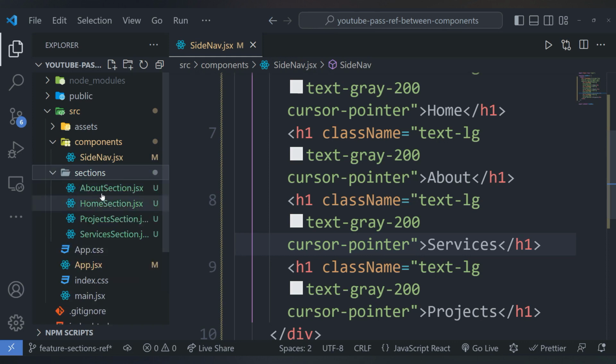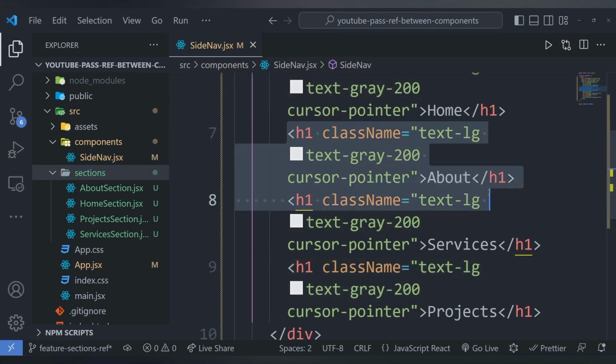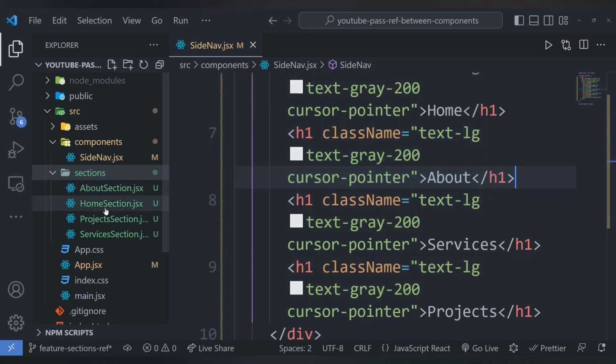As you can see, I have a sections component over here. So now the goal in this application is to pass a ref from the about section or any of the other sections onto the side navigation component. When somebody clicks on any of these headers over here, you are navigated to the specific section. So we're going to pass a ref from one component to another. So how do we accomplish this?